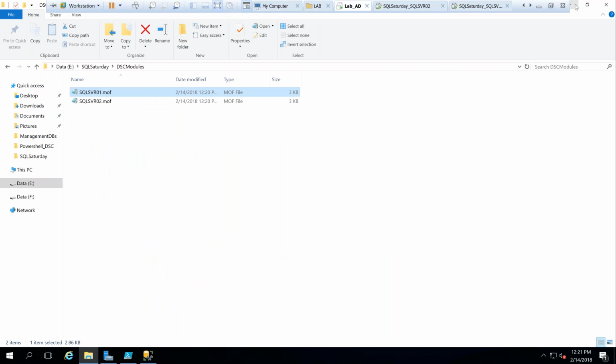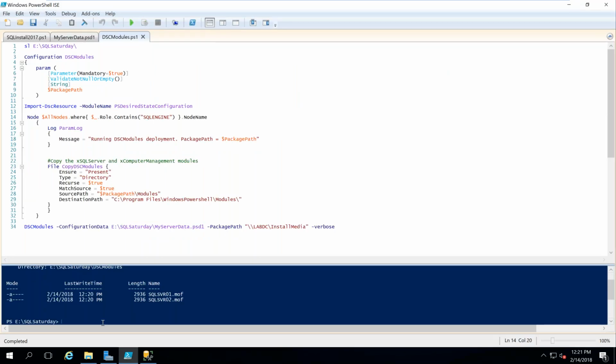So at that point, we've created our MOF files, but we really haven't pushed that configuration out to our targets. So the next thing that we're going to do is start the DSC configuration. We've got to give it a path to those MOF files that we just created.